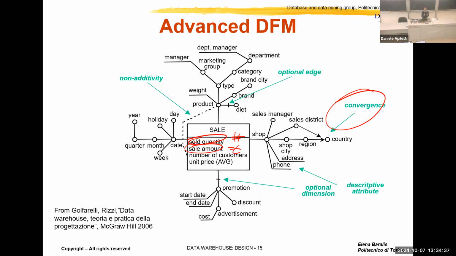And that's correct because I'm summing 1,000 items. I get the income for those 1,000 items.